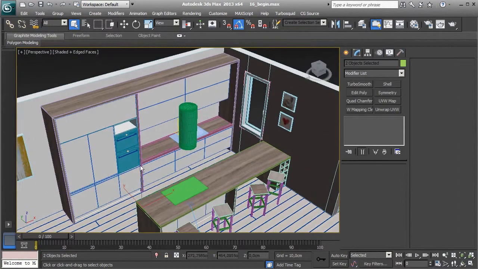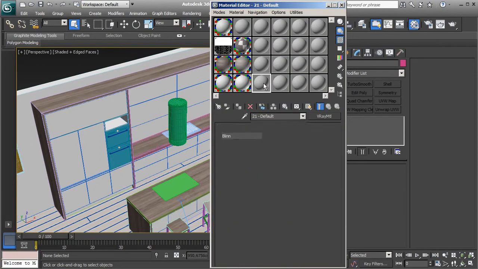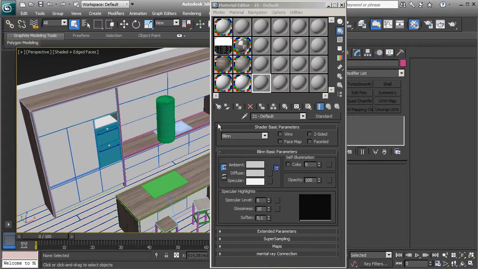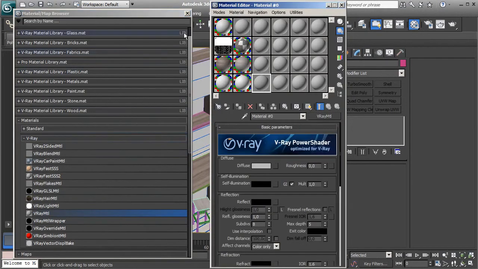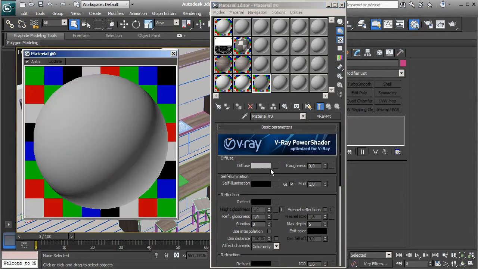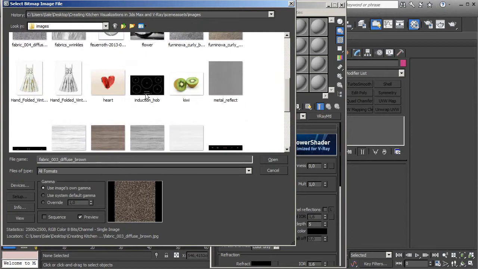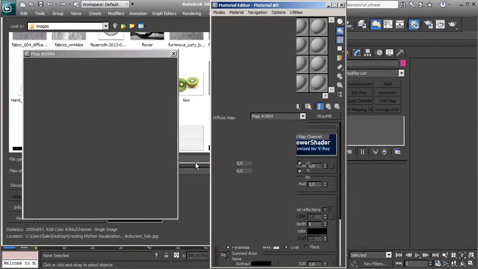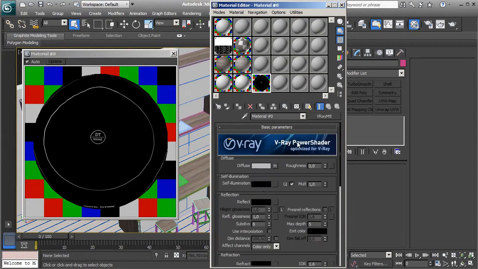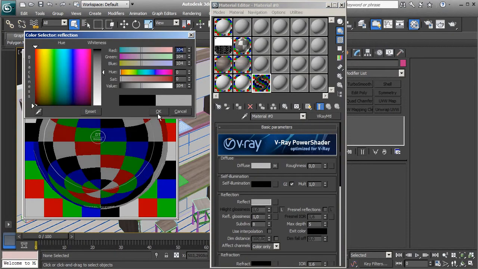In the next lesson we will create materials for the microwave and for the oven, so let's start by creating material for the induction hob. Create a new V-Ray material and turn on background, and we will put a texture in the diffuse slot. We have this induction hob texture. Okay, and now turn on reflections, something like that.